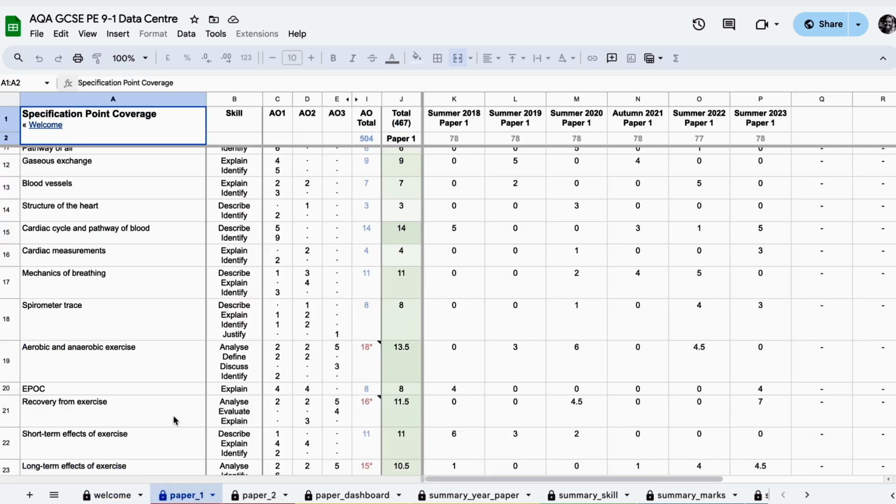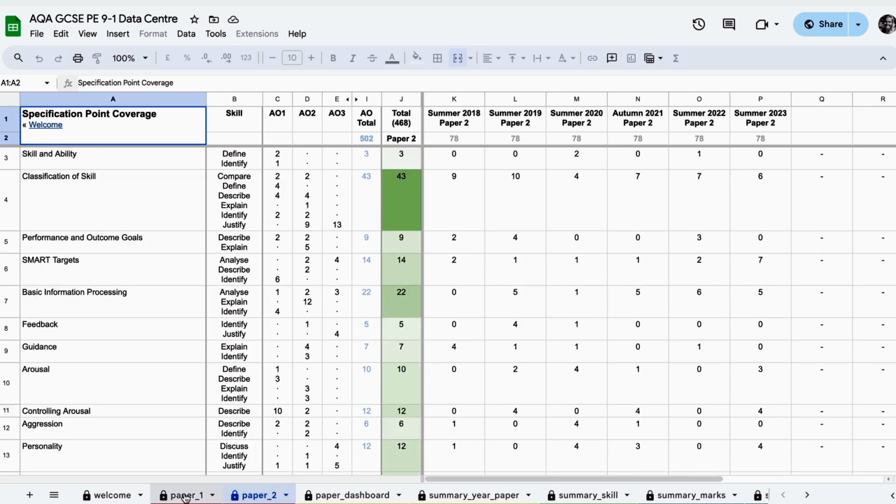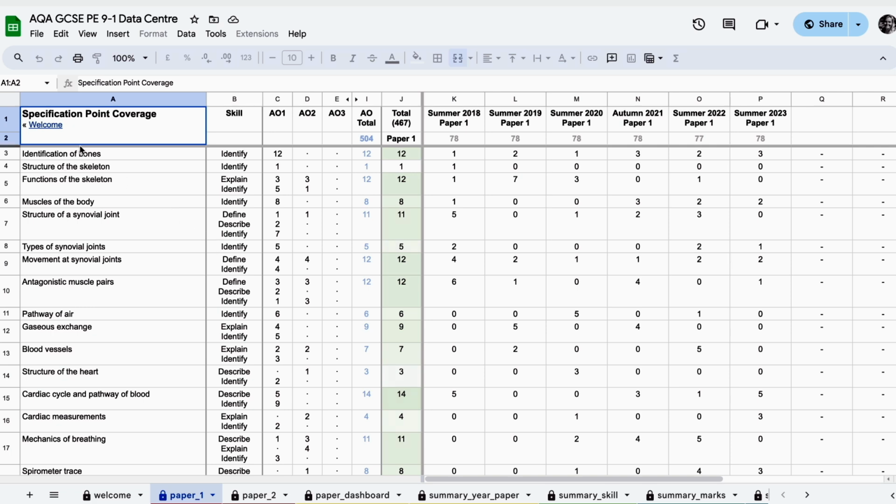You can then go onto paper one or on paper two. Paper one for this GCSE has here all the spec points, all the information that is in that specification. It breaks each point down by the skills that are used in the exams. As you can see, we've analysed the papers from 2018 to 2023. We will be updating this to 2024 soon. You might even already see it updated.